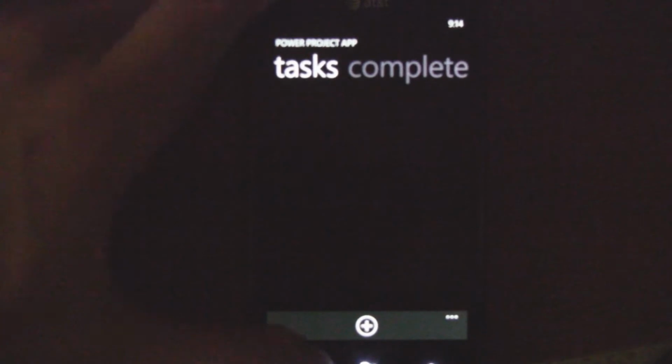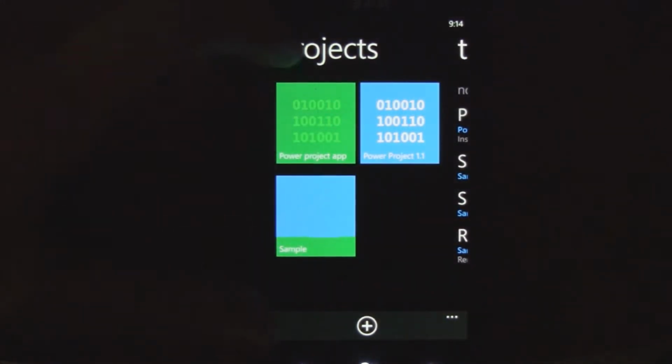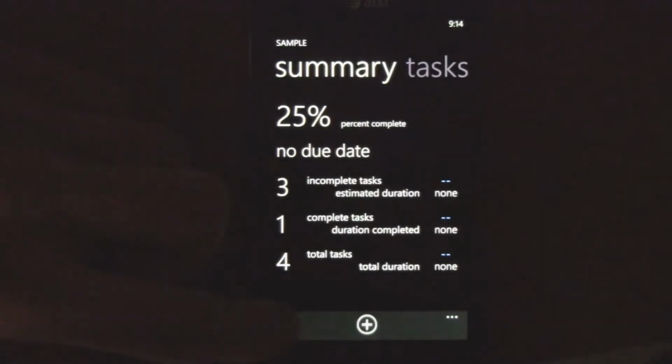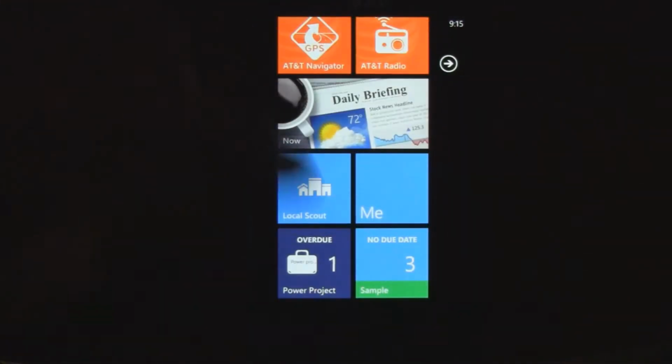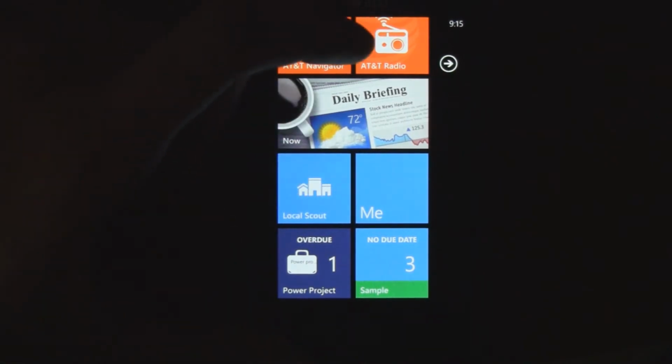So for each project, what you do is you simply add some tasks to it. Say, if we deleted the sample one, you can also share tasks via email or text, and you can even pin them to the start screen, which I'll show quickly. And there we go, so then we can have them pinned to the start screen.